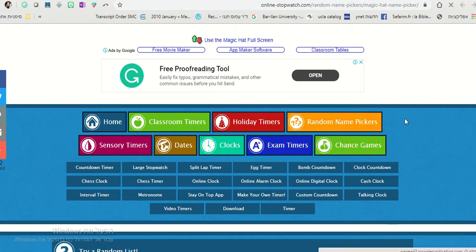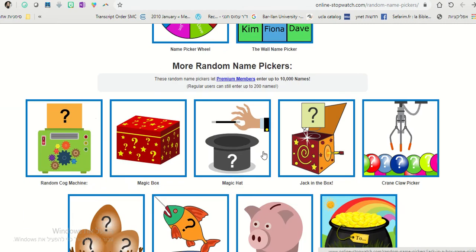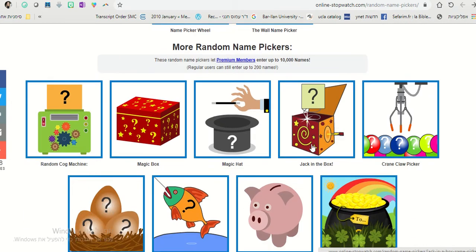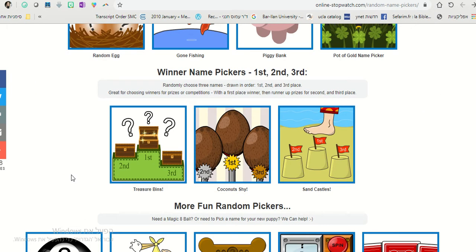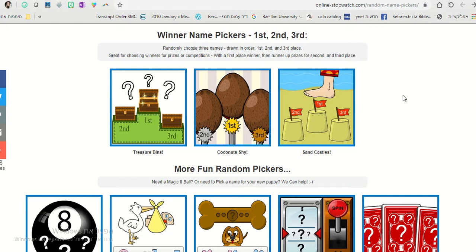Okay, and there's Magic Box, Cog Machine, Jack in the Box, a piggyback, everything that you see here. Now, another thing that there is: winner name pickers, first place, second place, and third place. So here it's really cute.